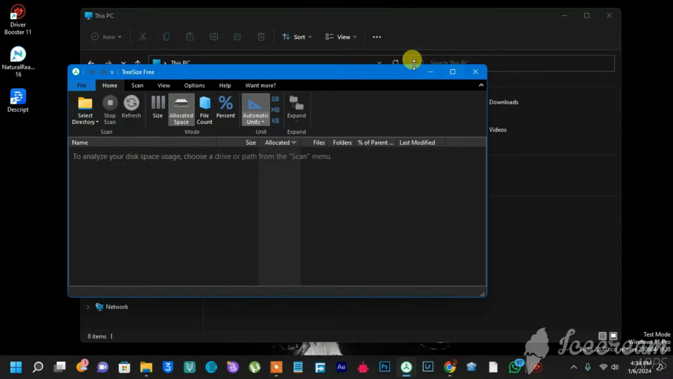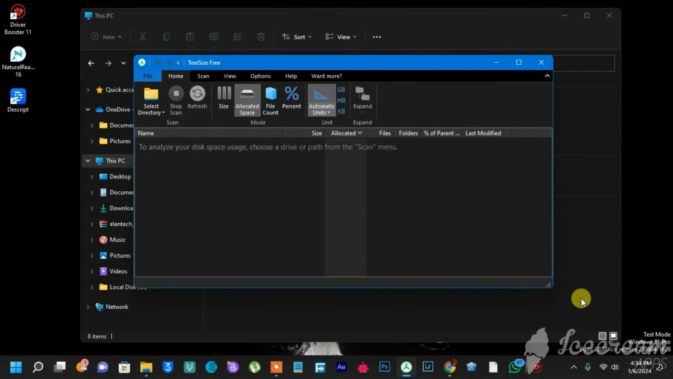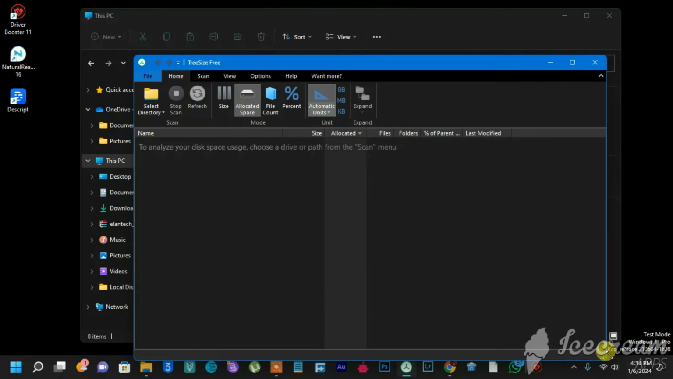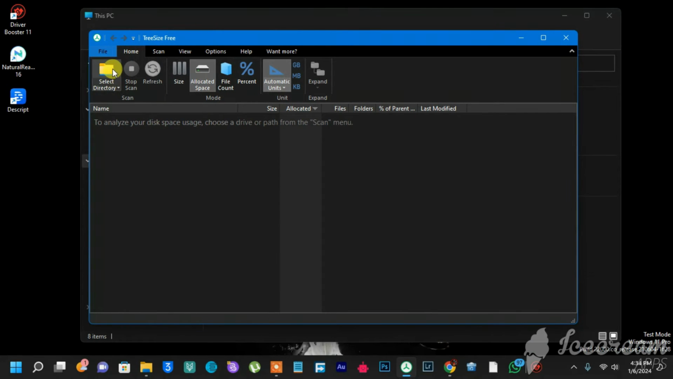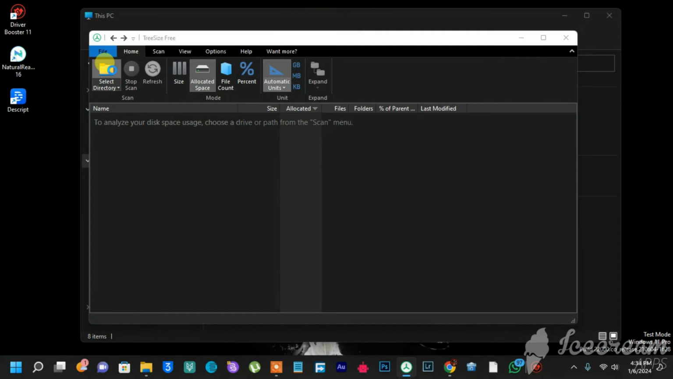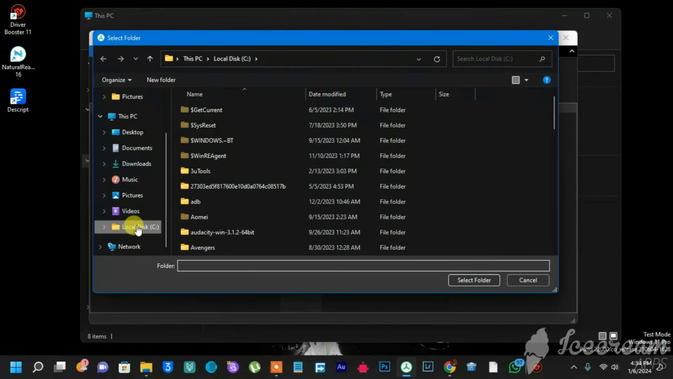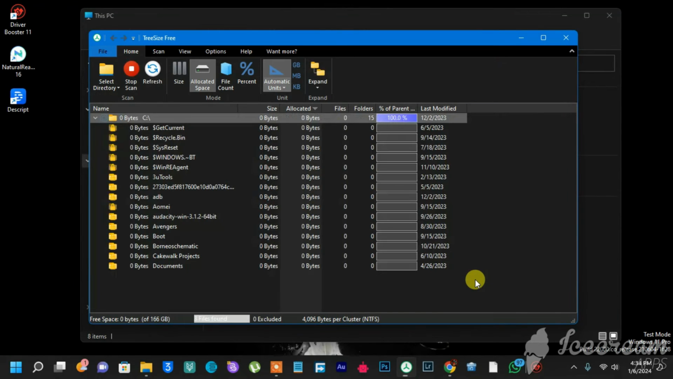Okay, so once the application is open right here, let me zoom in a bit so that you can see clearly. Once the application is open, you will see this select directory right here. You are going to click on select directory, and then select the C drive or any drive that you want to clean up space. When you select it, you are just going to click on OK.